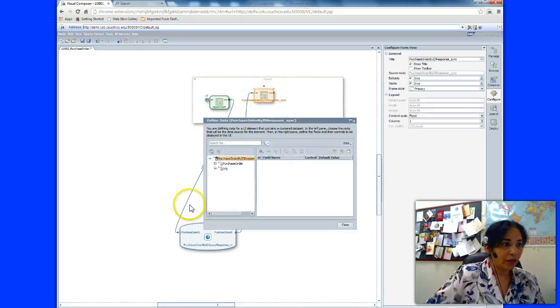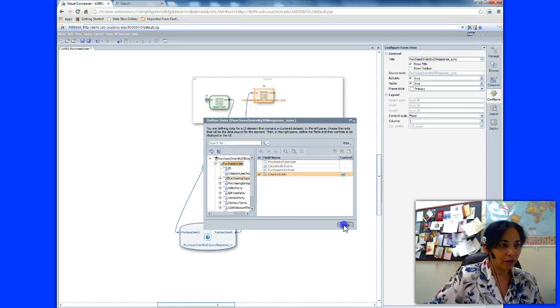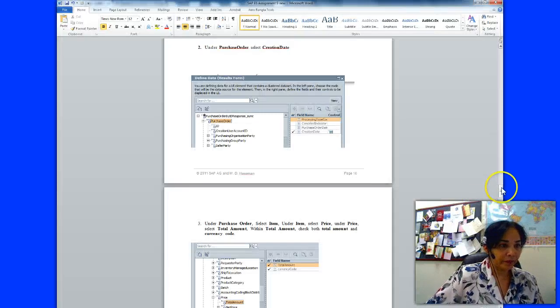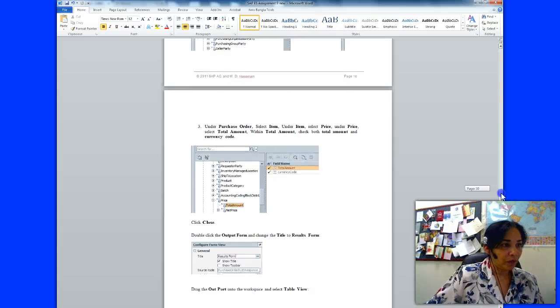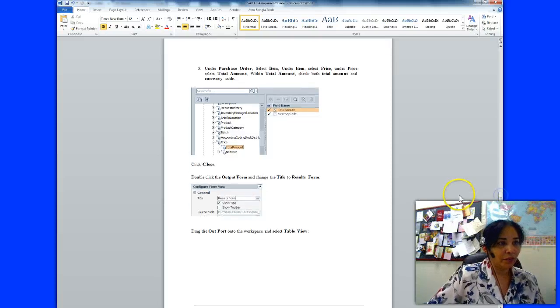Okay. So under purchase order, I have to click on creation date. Okay. Then under purchase order, I have to select item, and then under item I have to select price.